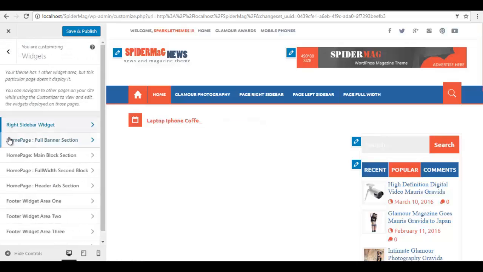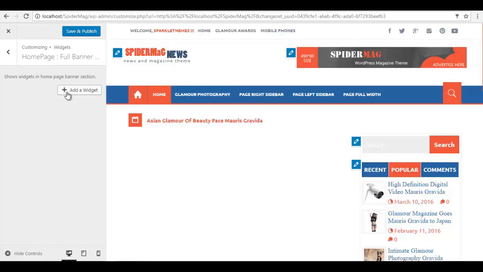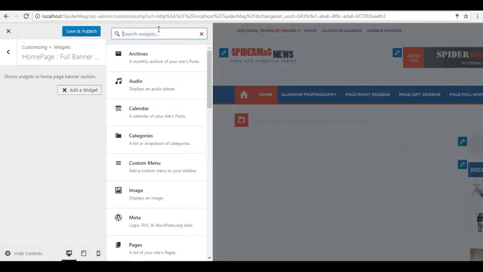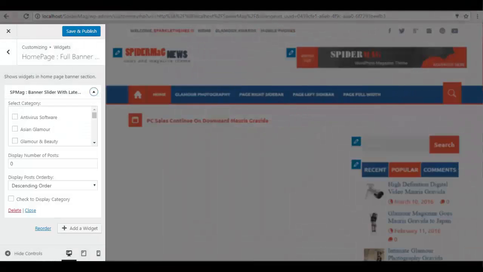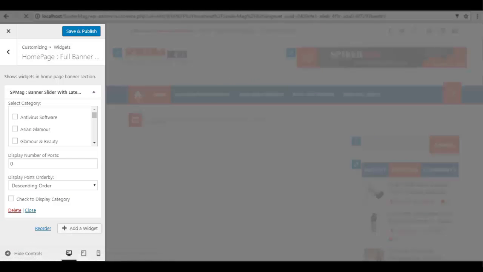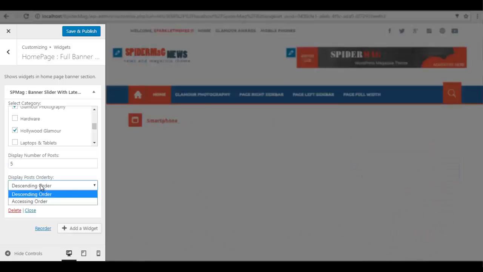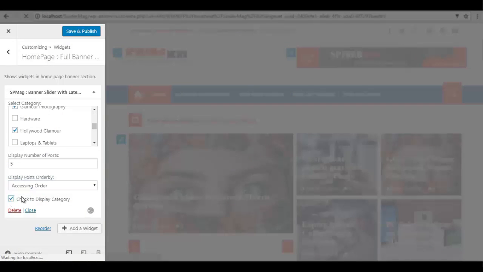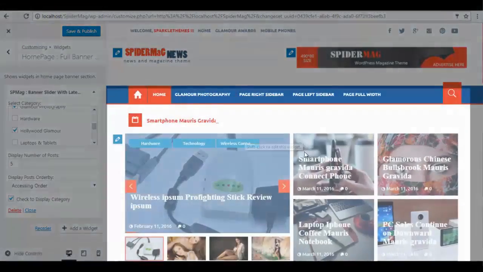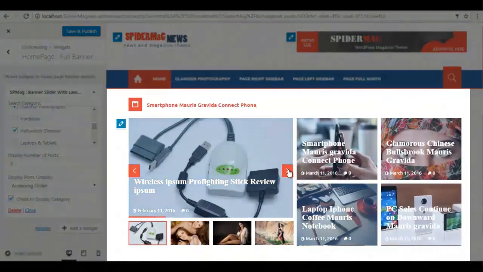So let's move on to adding a full banner section, which is your slider and block images. So we're going to search for banner and add a banner slider. You can also add a banner carousel, the choice is yours. So to set up the banner slider, it is based on categories, so you'll choose various categories, select the order and the number of posts you want to display, and check to hide or show the categories on hover. So if I set this, you will see the slider set just like this, which is quite beautiful.